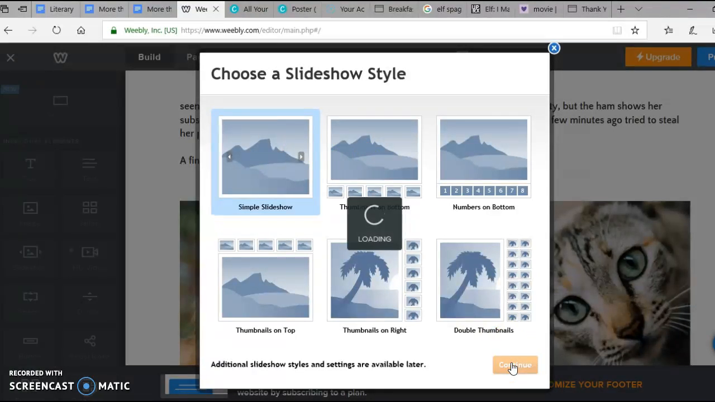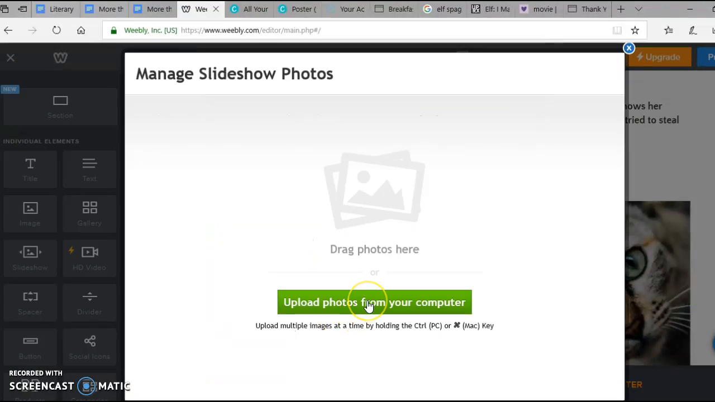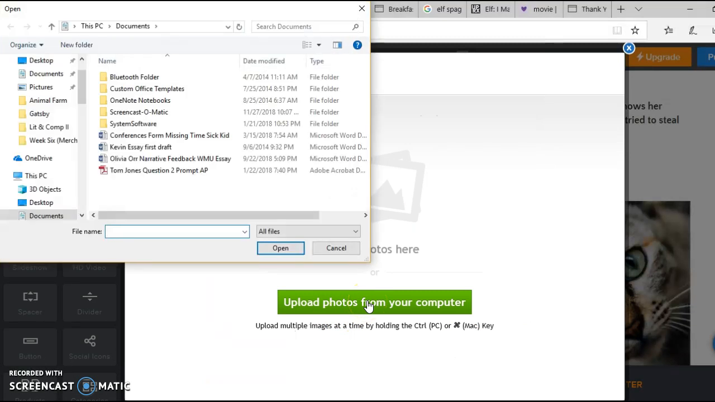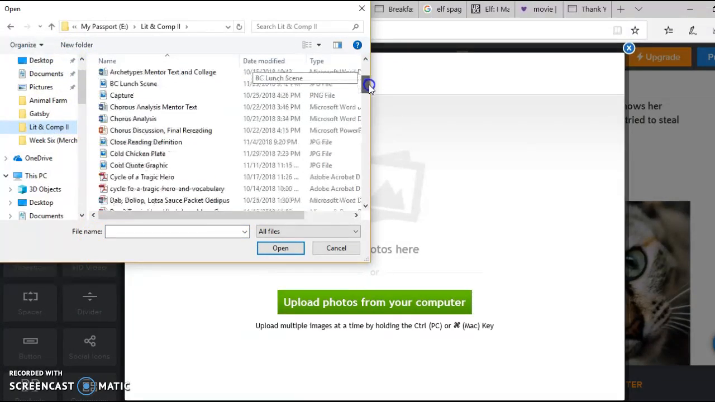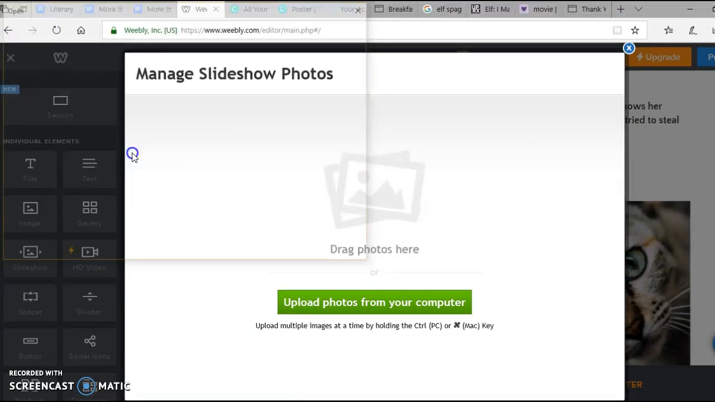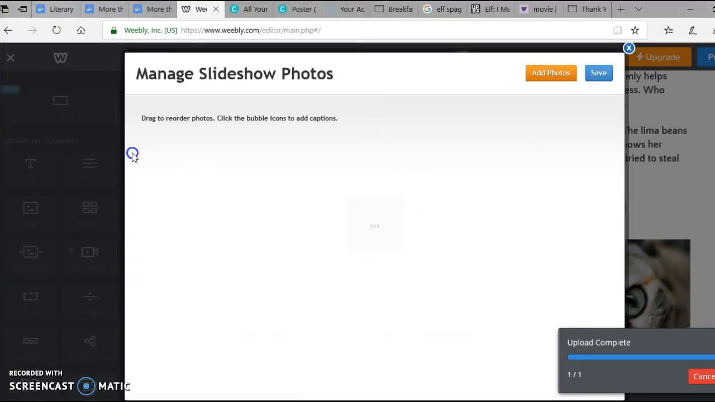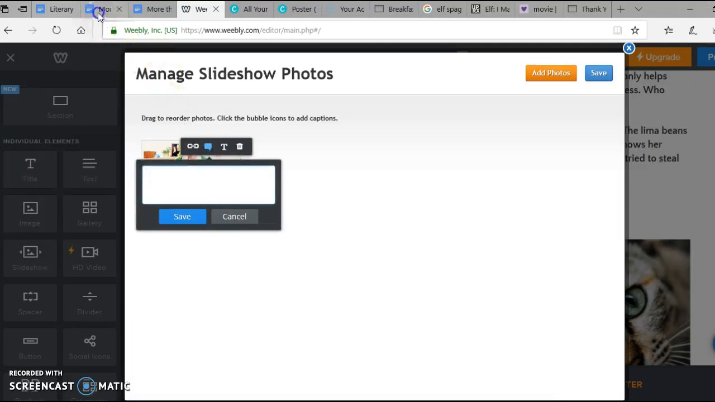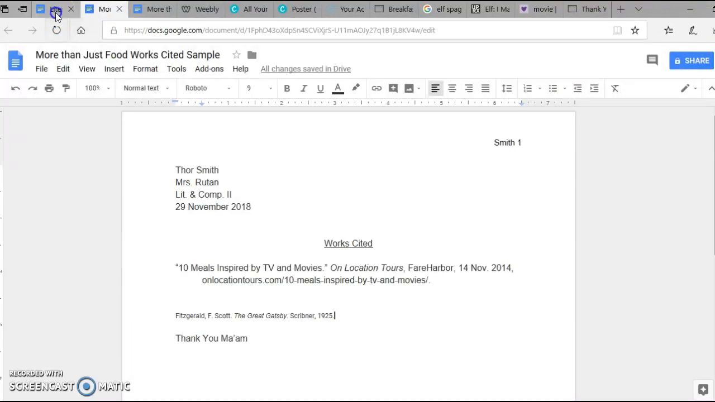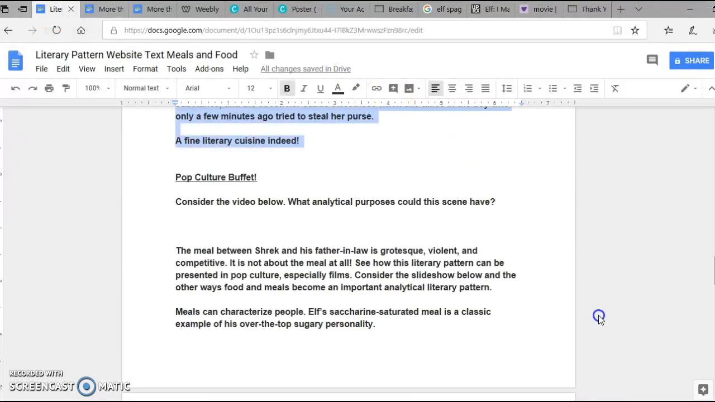I'm going to continue. I'm going to upload the photos. I already got this done, because if you don't have this done ahead of the game, it's kind of a pain in the butt because you've got to go back and forth, back and forth. So I'm going to find a couple pictures I already saved. I saved the elf picture. And then I'm going to add a caption to this. And my caption, I already typed it up. I knew exactly where I wanted to go with my caption.